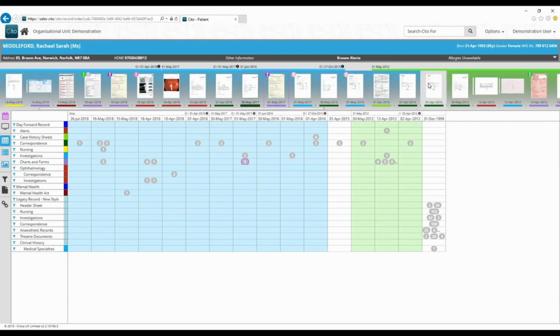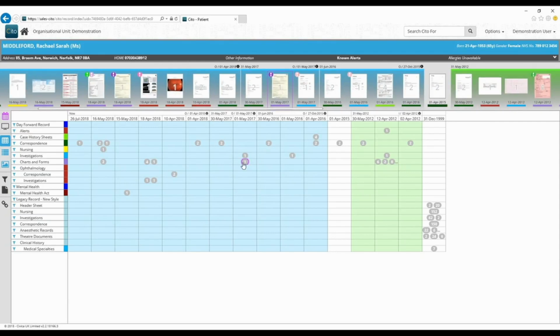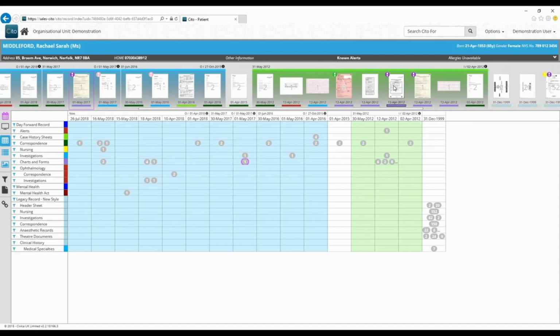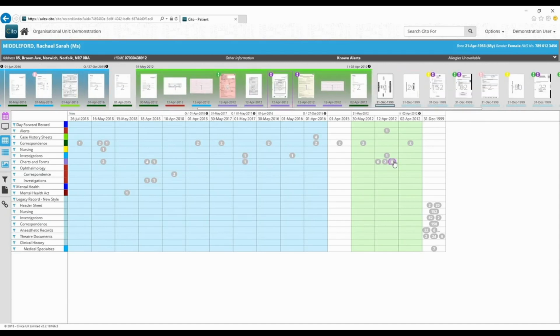If I click anywhere in the attachment preview reel at the top, you'll see my timeline view has also highlighted the document that I'm currently viewing. If I scroll across and select another type of attachment, you'll see we're now showing that in the timeline view in the far right.